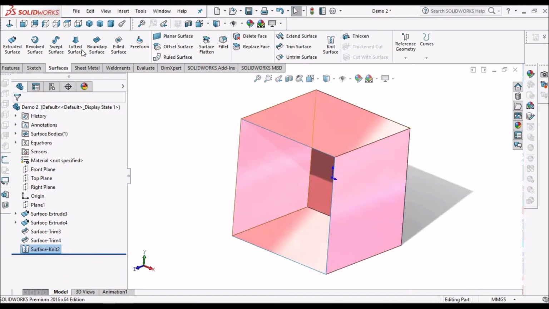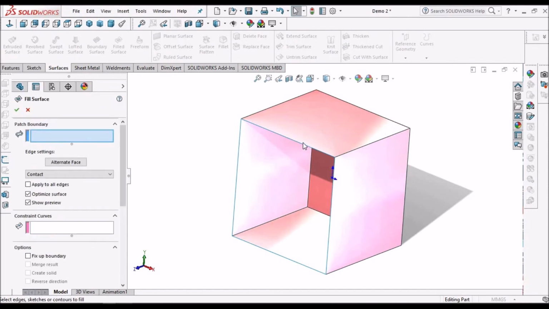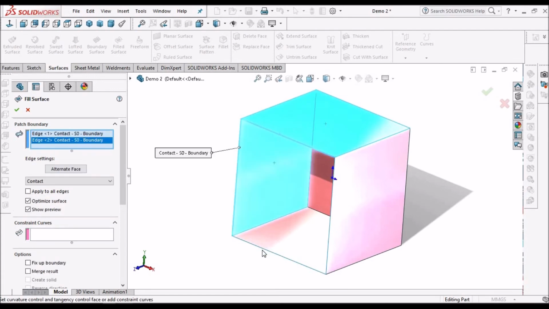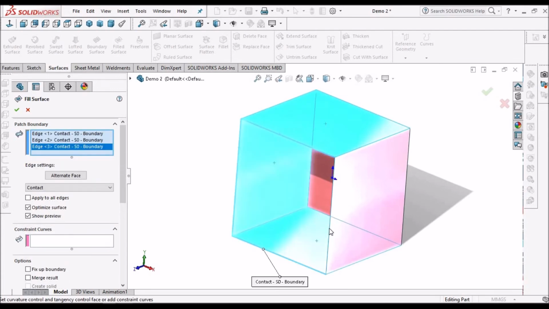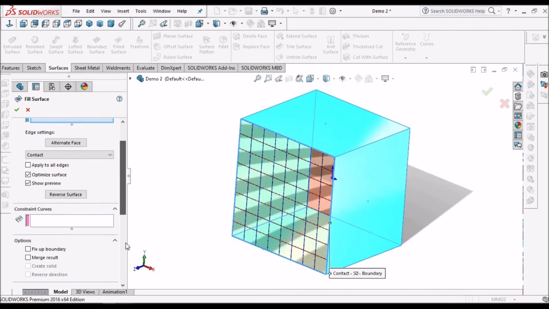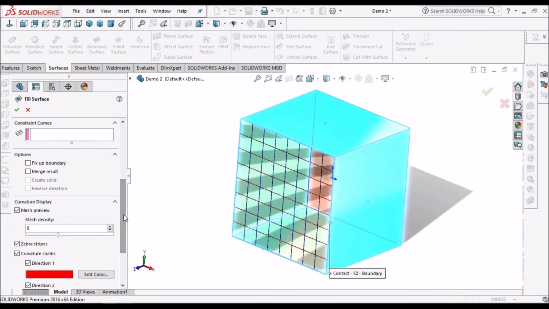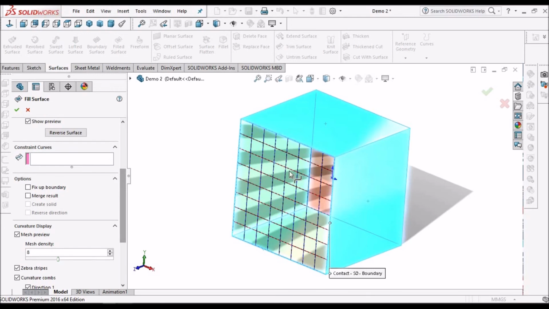Now I am going to close this box with a filled surface. So select 4 edges. Here, you can see the surface is filled. I can go for merge. As soon as I check this merge result, it is asking for create solid. So click this option, say OK.